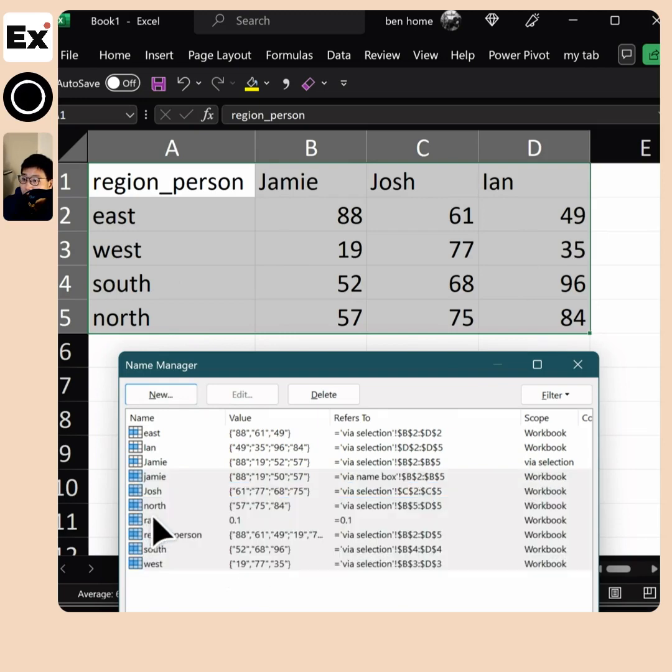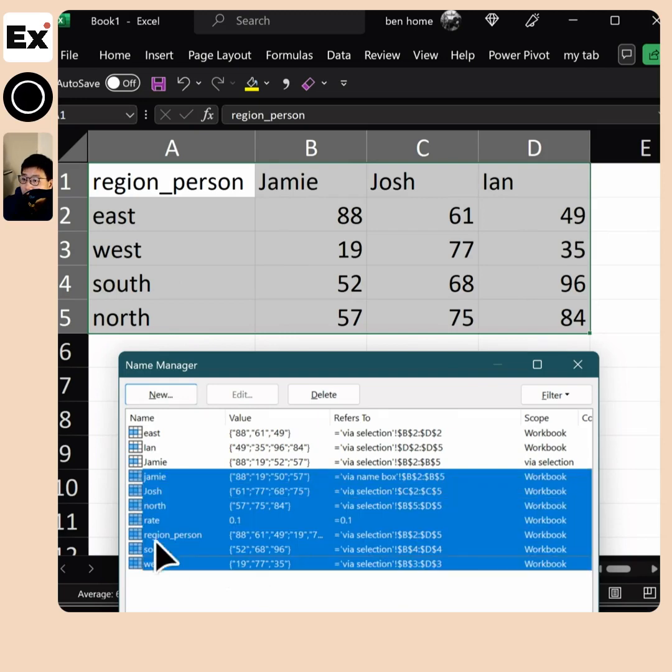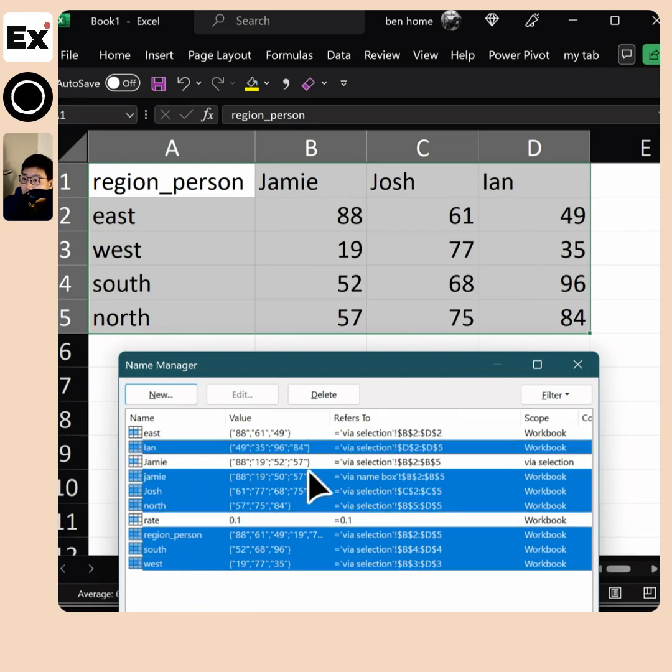And also if we get rid of the rate, so you can see we have Jamie. I think Ian is the one as well.